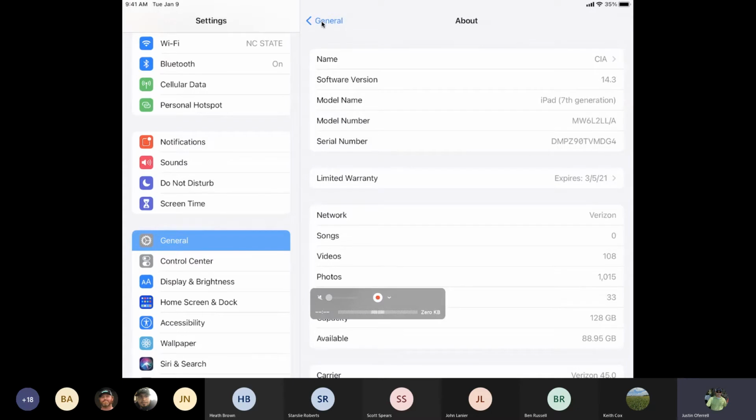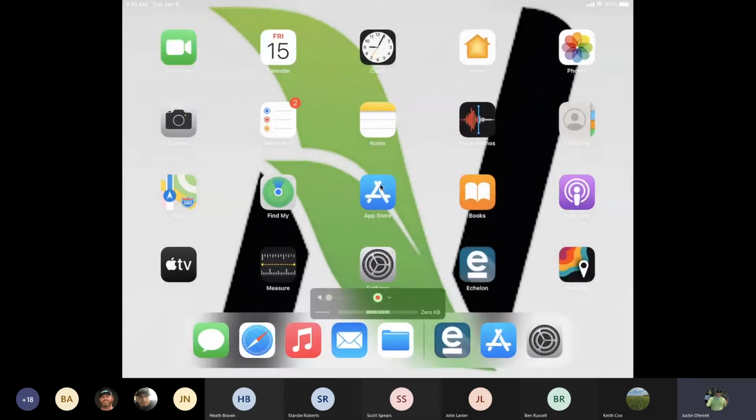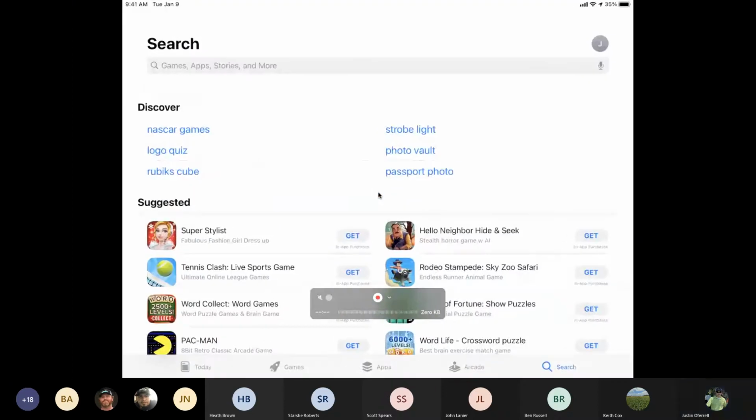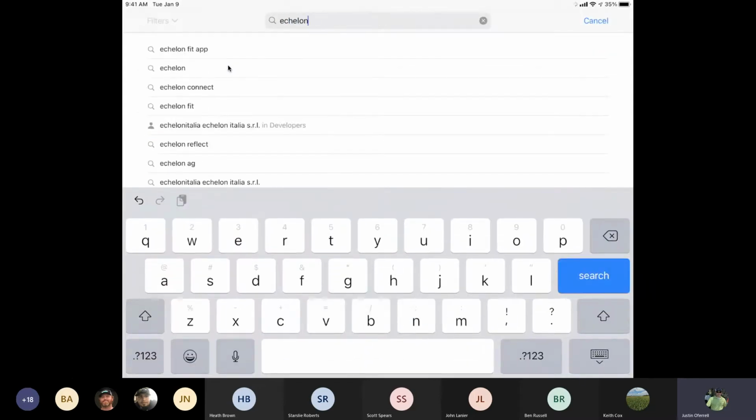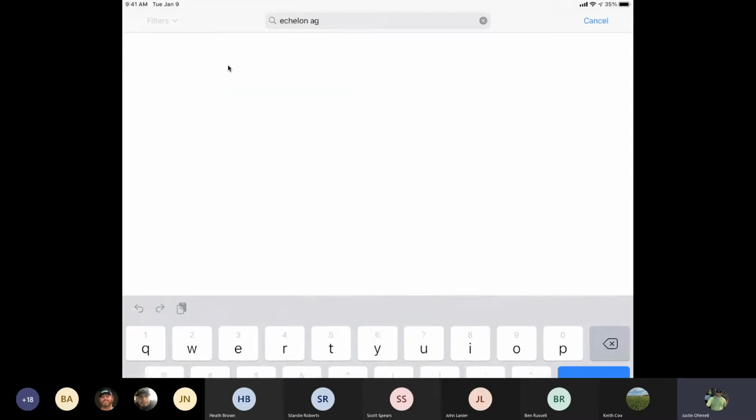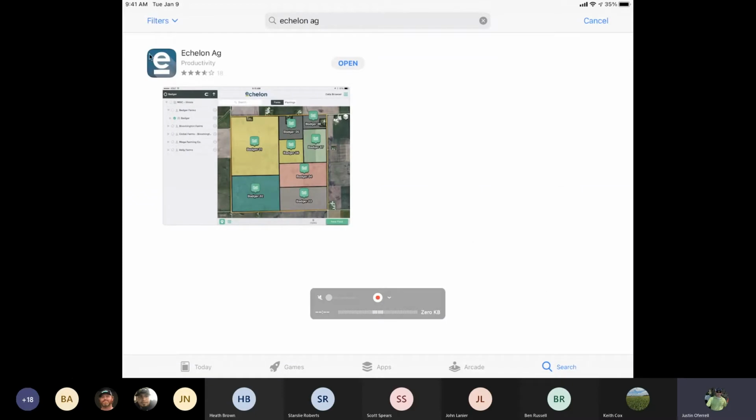Also, if you've never downloaded the Echelon app before, go to the App Store on your iPad and click the search button down here in the bottom right-hand corner. It'll bring up this search bar towards the top. Click on this and type in Echelon AG and search for it. This is the app that will come up, and it'll say download right here. Since mine's already downloaded, it gives me the option to open it. If you haven't updated your app in a while, it'll also say update right here, and you can update your app.